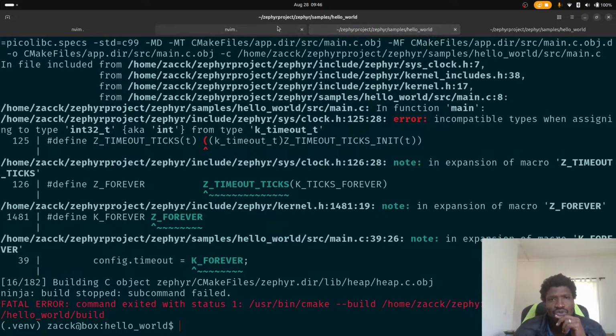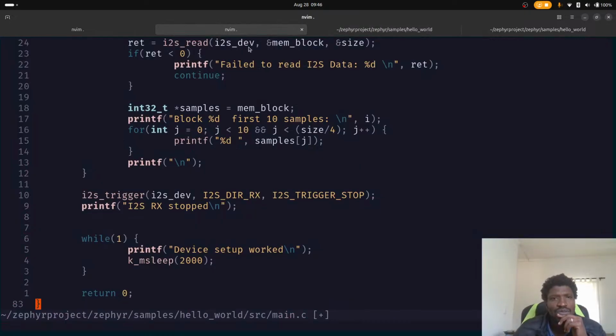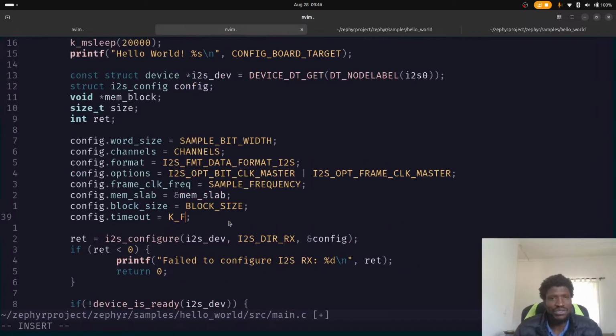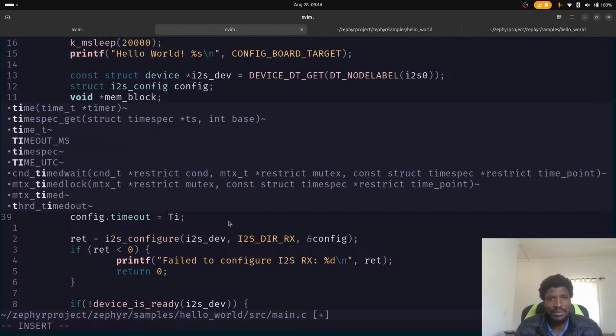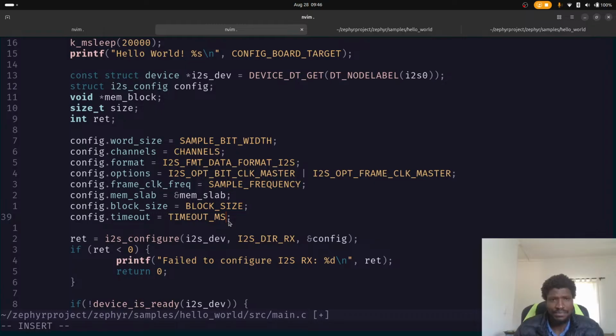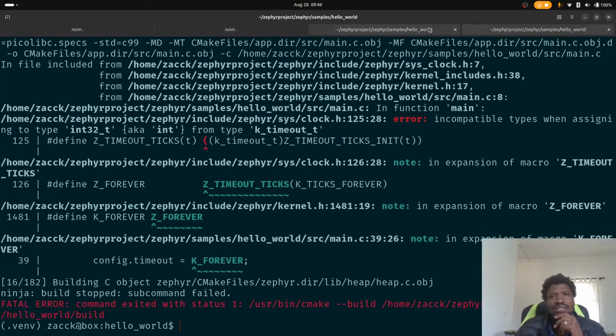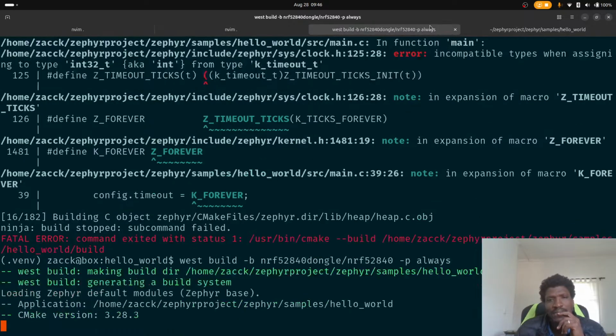I know what's happening here. Let's just set the timeout that we were doing. I was doing some experimentation and I wanted to see if that would last. Let's build it.